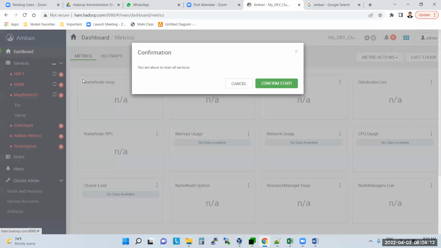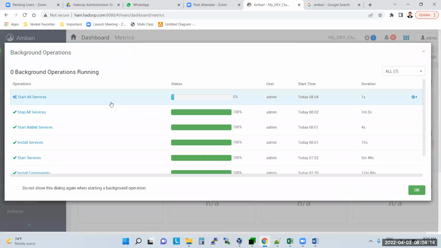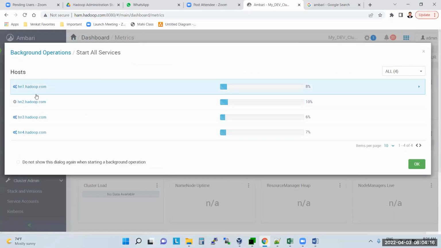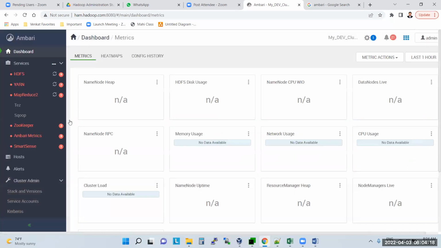Okay, now let us click on start all. It is now starting all the services in each machine. While starting, first it will start with the ZooKeeper, then HDFS, and it goes on like that.